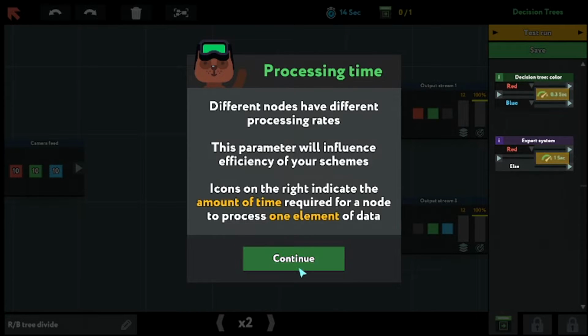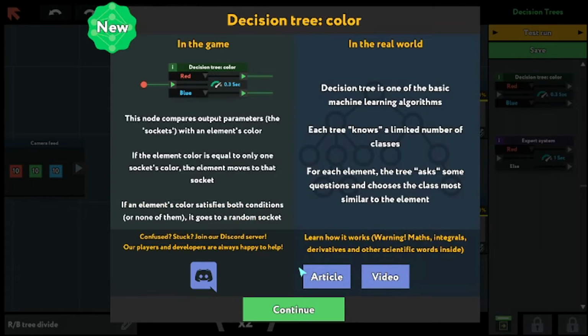Processing time. Different nodes have different processing rates. This parameter will influence the efficiency of your systems. Icons on the right indicate the amount of time required for a node to process one element of data. In the game, this node compares output parameters, the sockets, with an element's color. If the element color is equal to only one socket's color, the element moves to that socket. If an element's color satisfies both conditions, or none of them, it goes to a random socket.